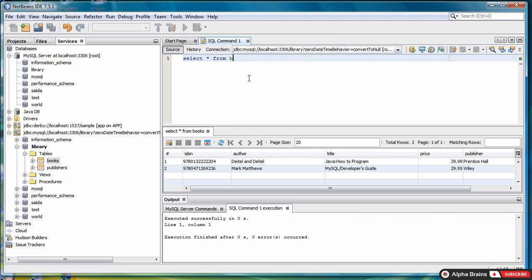Now let's do an update. Let's change the price on one of the books. So we're going to change the price of the Java How to Program book, $41. I'll tell you what, let's make it $41.99. So our update is update books, set price equal $41.99, where title equals Java How to Program.